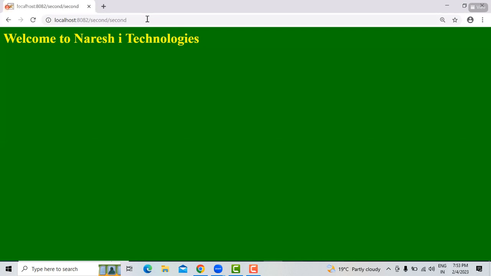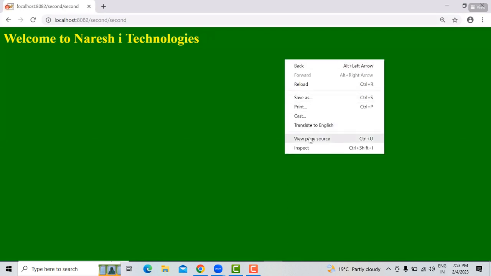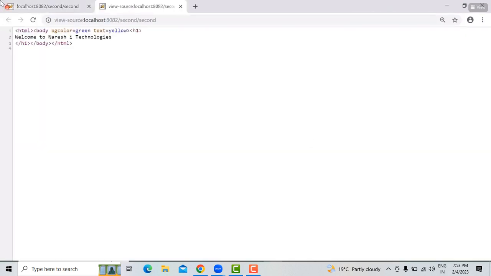Now here in our program, two languages' code is there: Java and HTML. Java code is executed in the server. HTML code is executed in the browser. Now, can I see the HTML code? Right click, view page source.